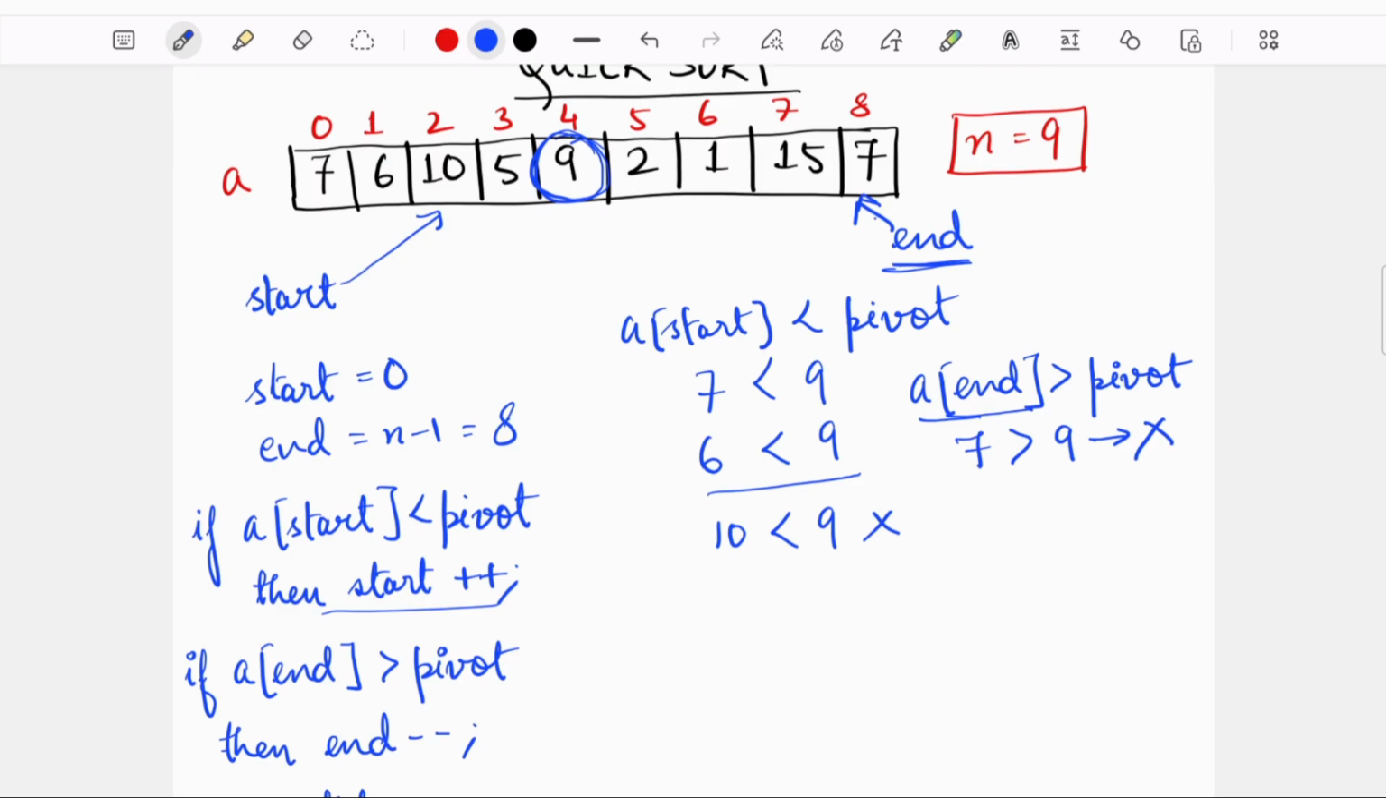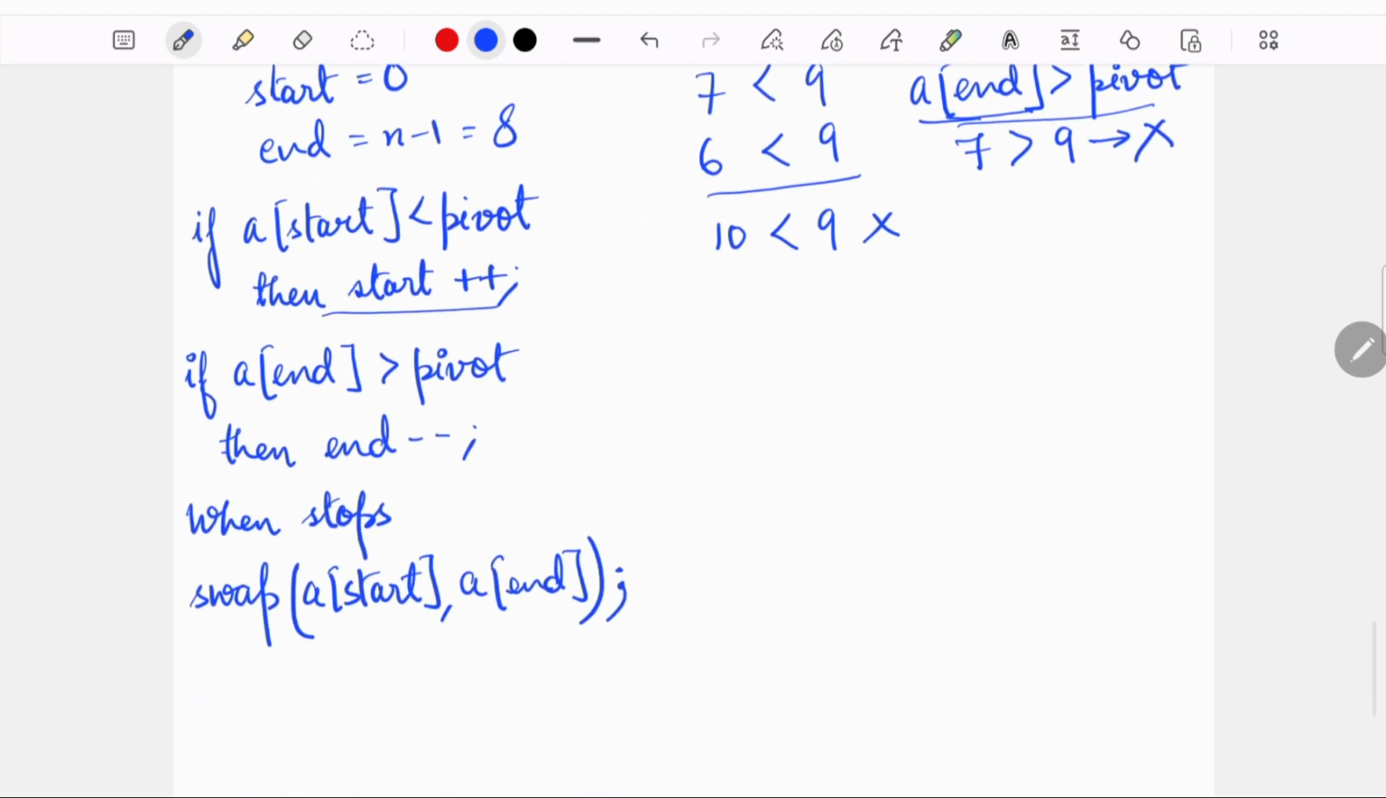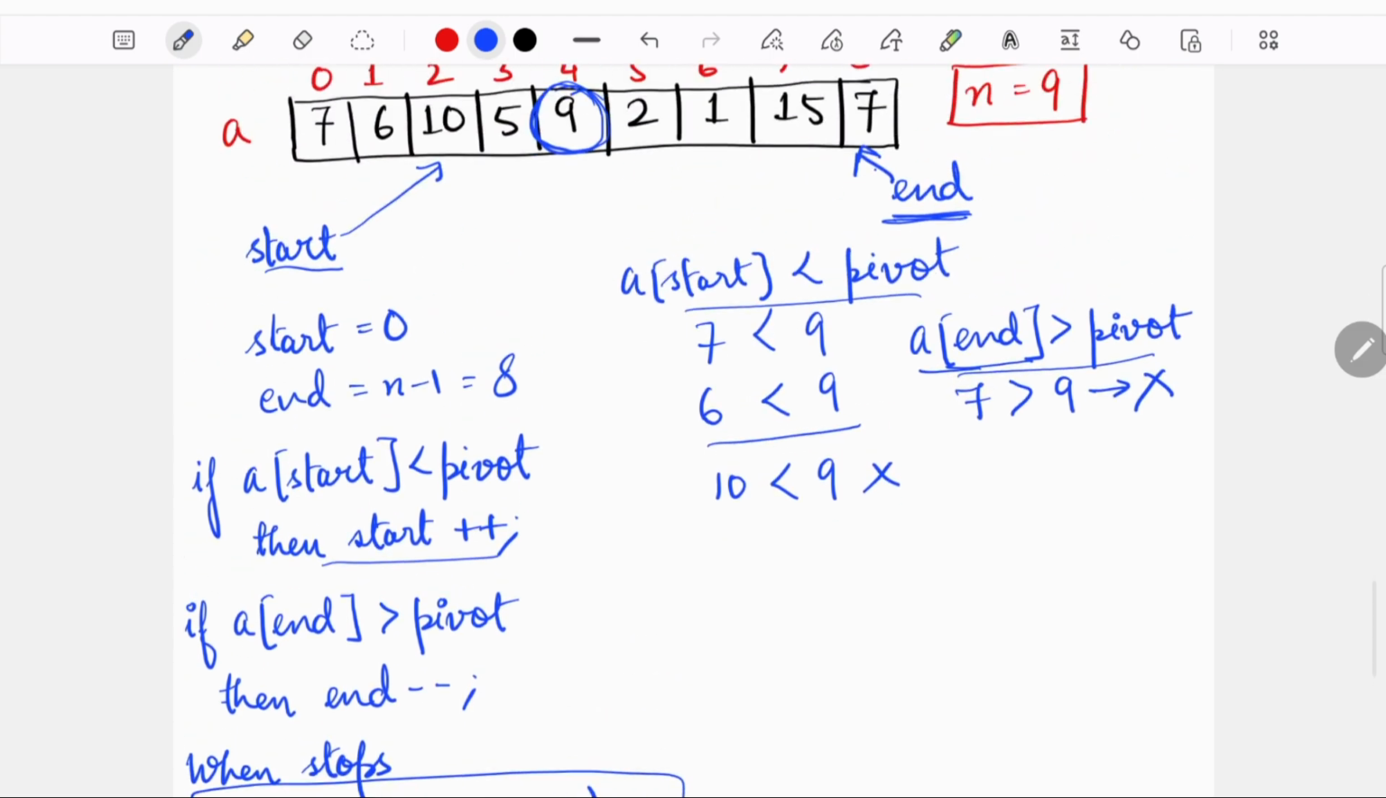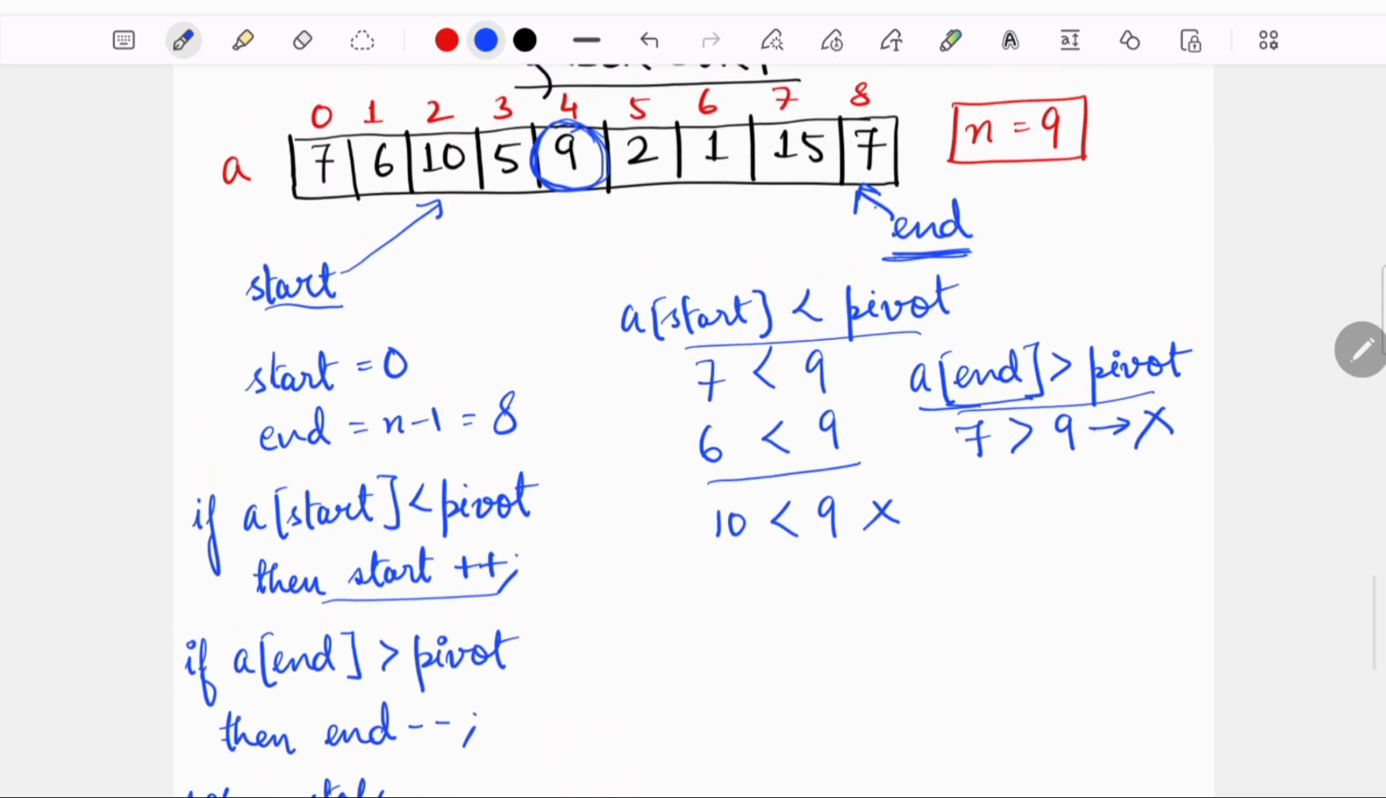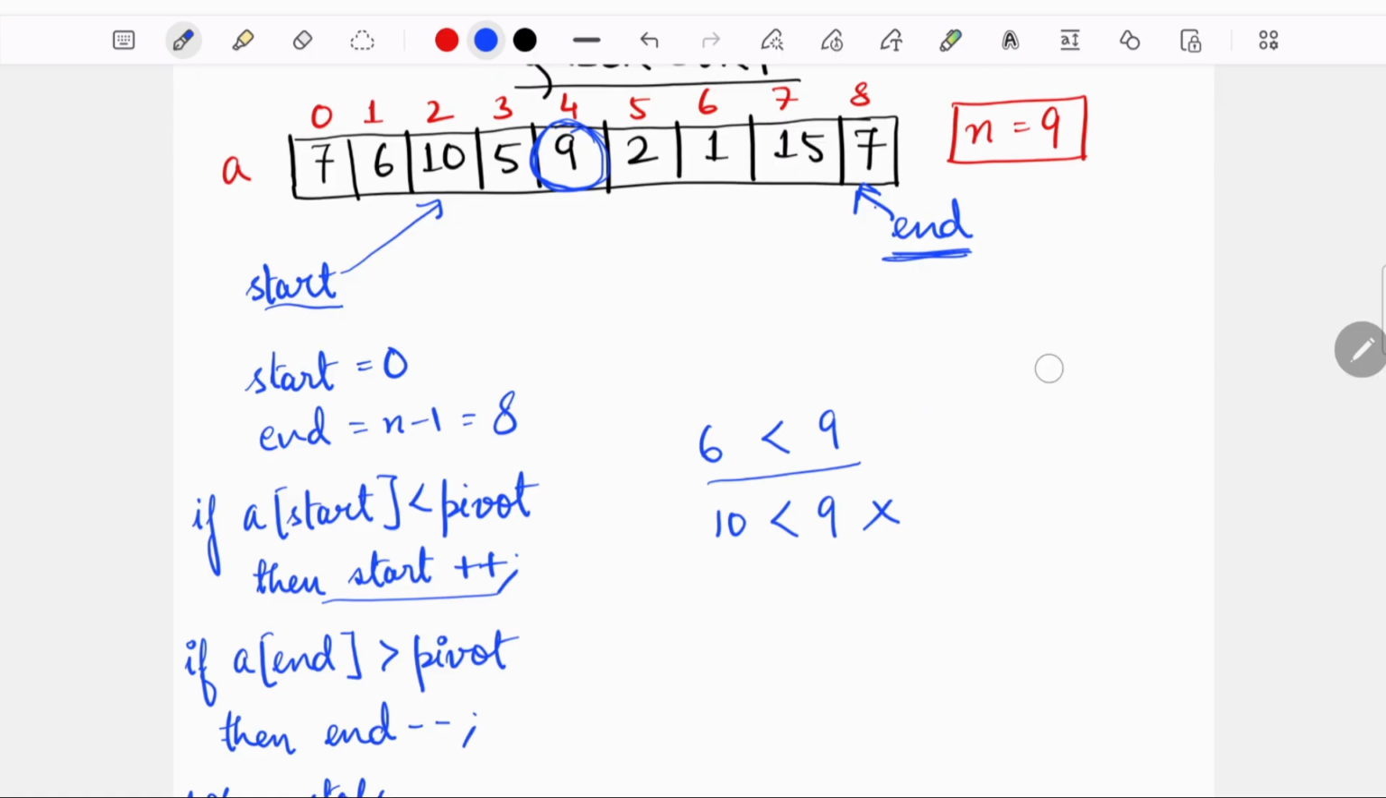Now, as soon as you stop moving the start pointer and you stop moving the end pointer, both the pointers are fixed. They can't move as per the given conditions. So, as soon as you stop moving, you have to perform a swap between A of start and A of end. After the swap, my array should look like this.